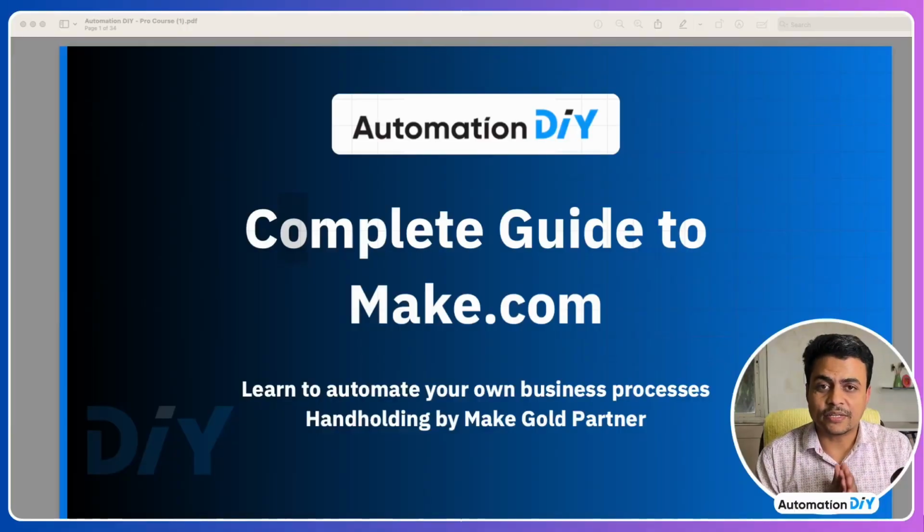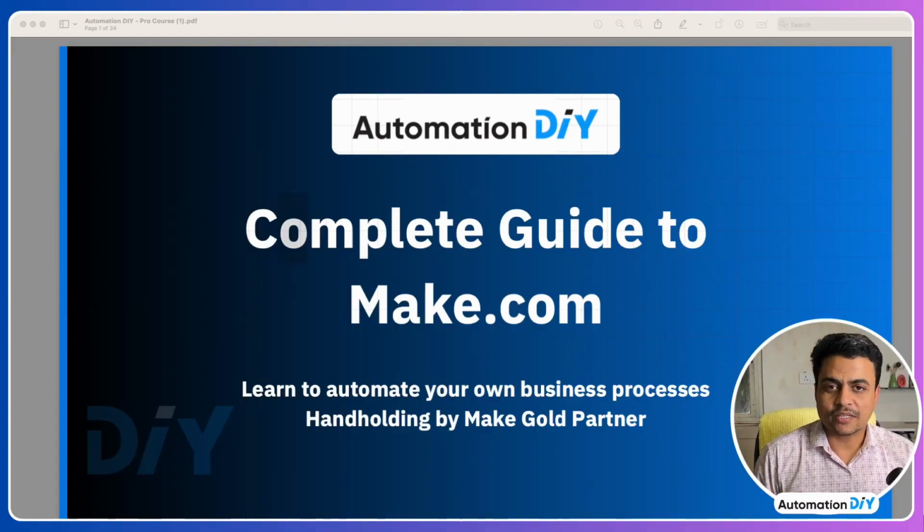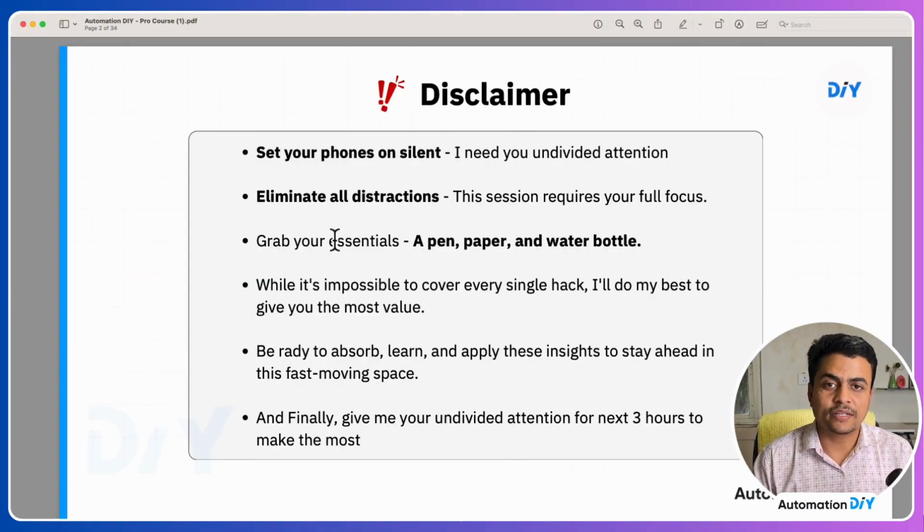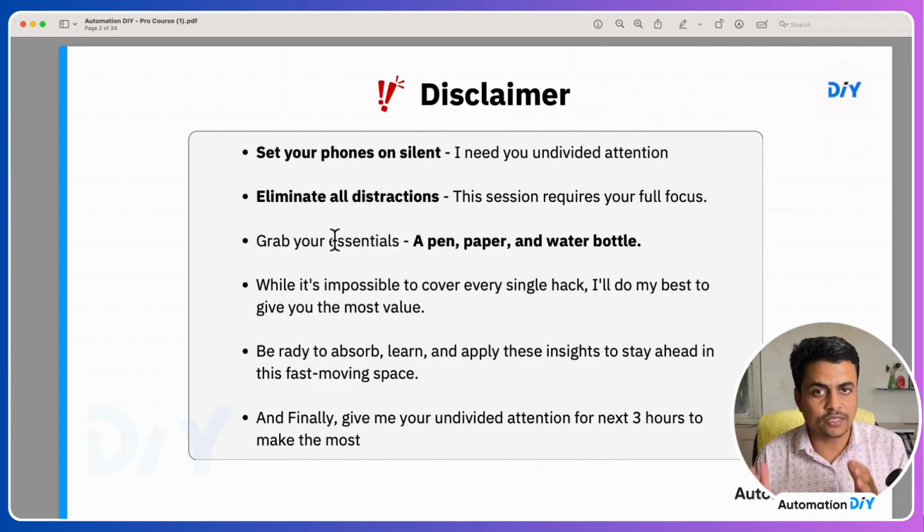So I prepared this complete automation guidebook, and here we're going to talk about automations using make.com. Before we get into this automation part, there are a couple of disclaimers. I want you to put your phones on silent for at least 1 or 2 hours by the time we finish the course, because this is going to be a little technical topic and your undivided attention is very much required. Second thing, you should eliminate all distractions. So just turn off your other distractions. Take a seat at some corner and put on your headphones. Third thing, you should have a pen, paper, and a water bottle so you can hydrate yourself and stay focused. Whatever I'm teaching, just take notes. It's going to be very helpful for you.